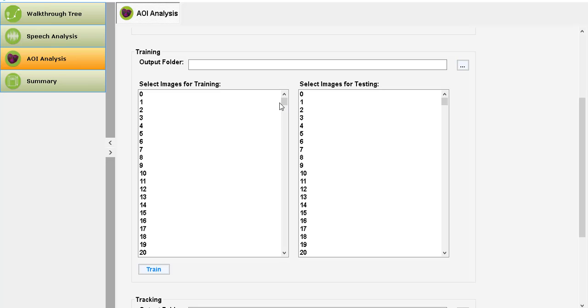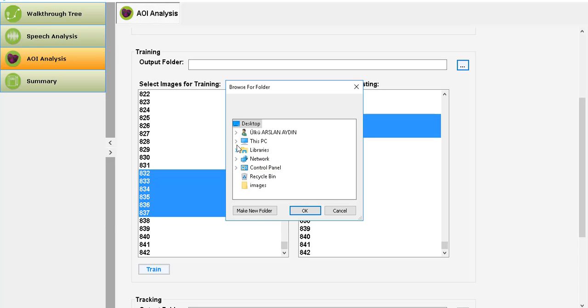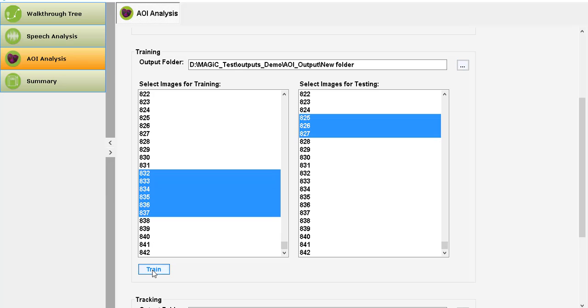As a sample, let's select 6 images for training. I will start from the end of the list. 2, 3, 4, 5, and 6, and just 3 images for testing. And we have to specify the output folder. I want to make a new folder. Okay. Then we will click the train button.